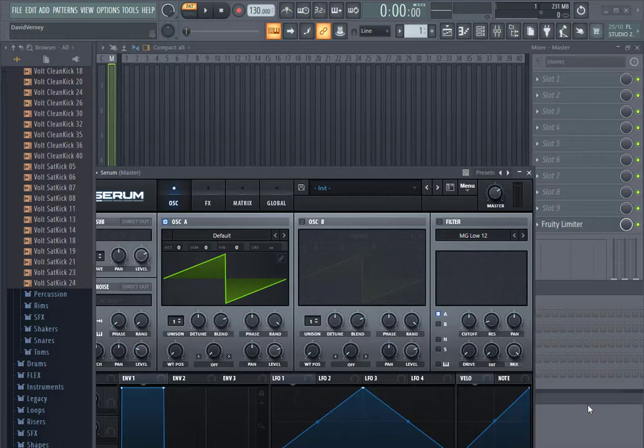Today we're looking at a folder of Serum presets that you can download from LoopMasters.com. See the link for that in the description.